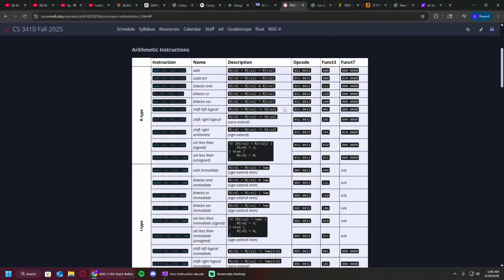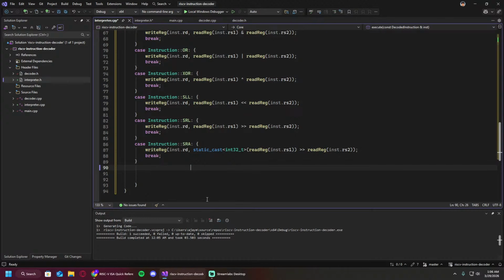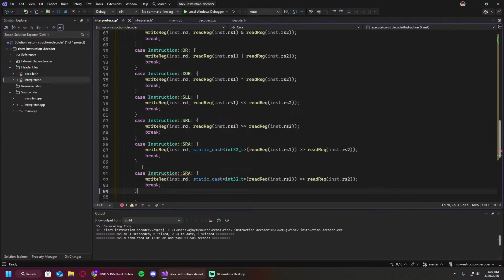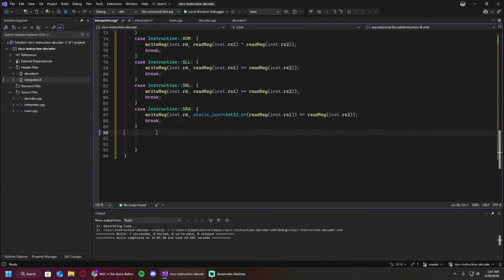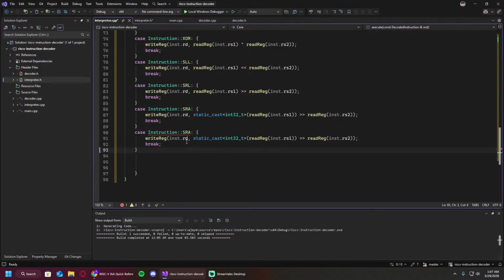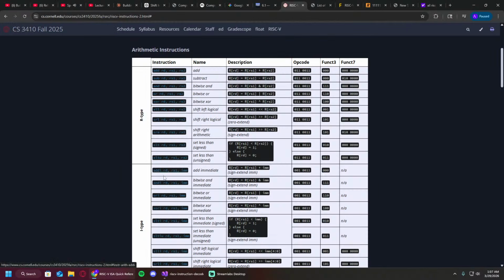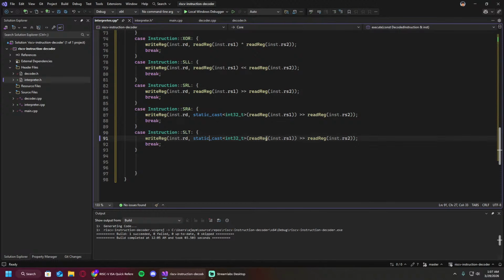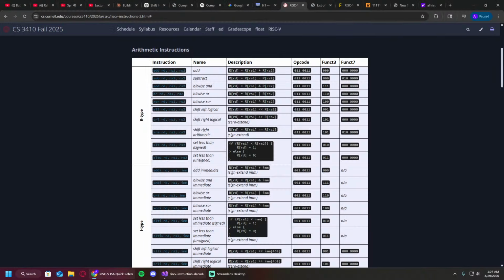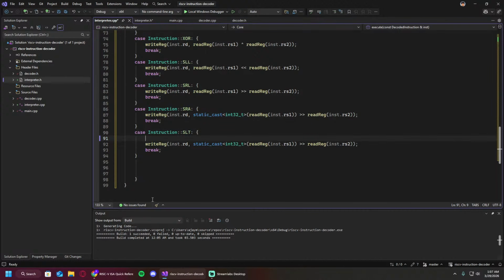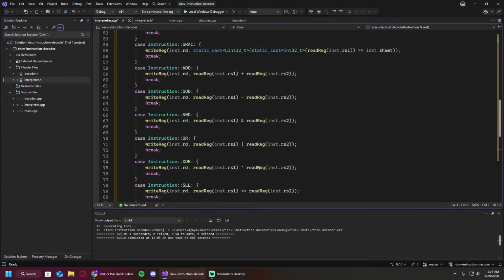All right. Second. Right. So set less than unsigned first, right? Is it signed or unsigned first? No, signed is first. So signed. Right. So the signed version. So just like before, right?